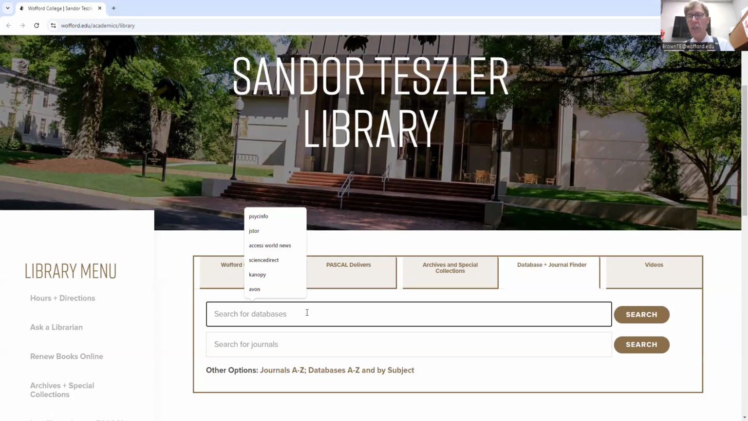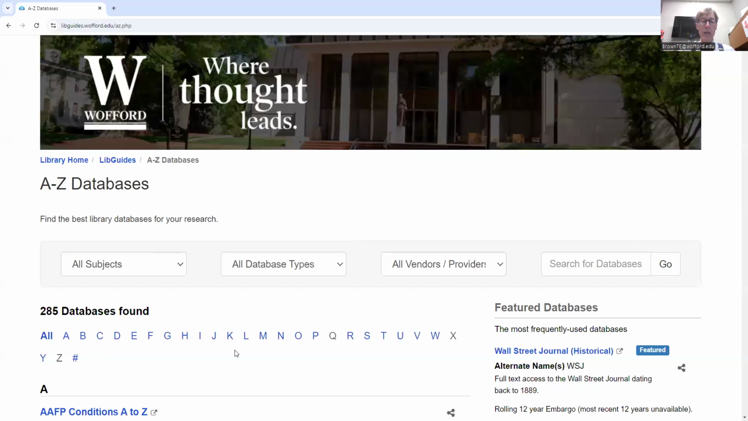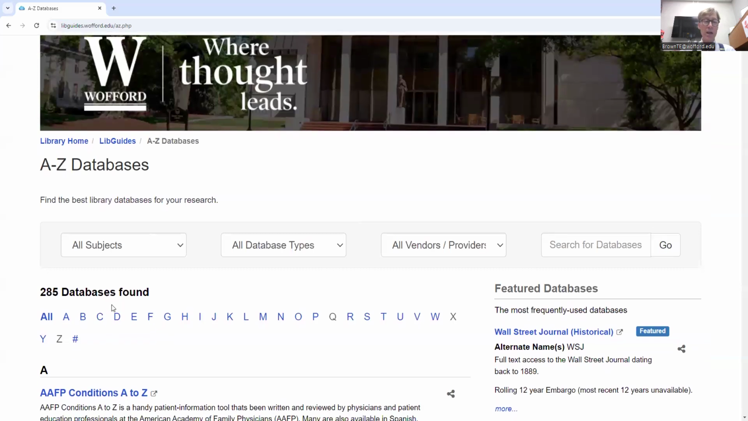But let's imagine that as a first-year student, I do not know the best databases for my field. So how do I find them? So let's imagine that I need to find the best databases for the field of psychology. So I come here to this link at the bottom center of this central box. It says Databases A to Z and by subject. I click on that. And here I have an A to Z list of the databases.